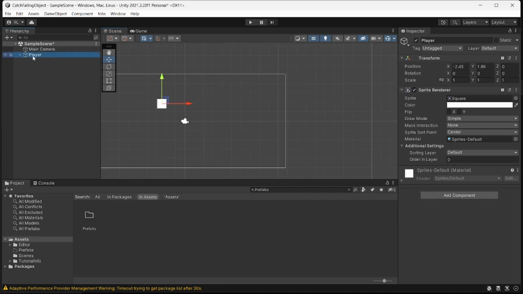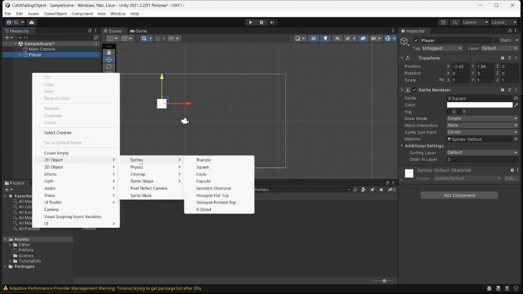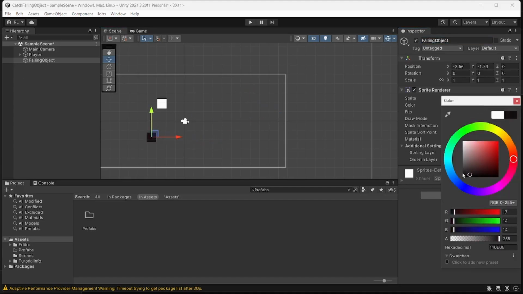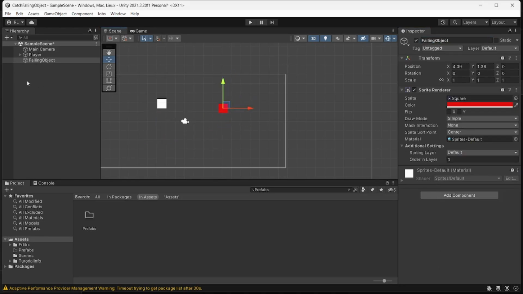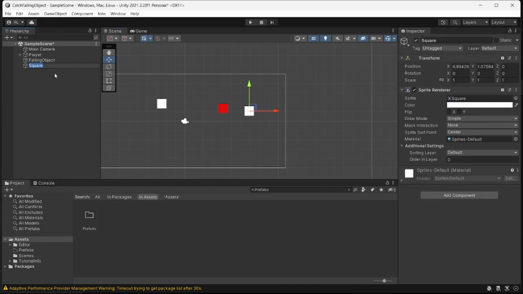Let's say I have here a player and I'll be creating another object. Let's just have again a square and we'll call this a falling object. Okay, so we'll have two objects. Now let's just change this color to black or something that will be distinguishing it from our player, and let's have another object here, a sprite square, and we'll just call this ground, and we'll have that ground and we can also rotate.